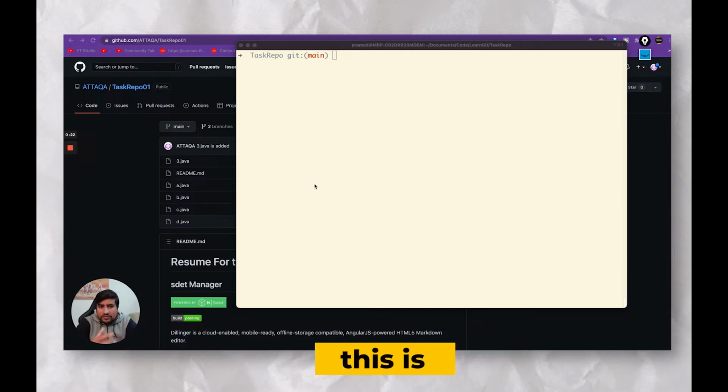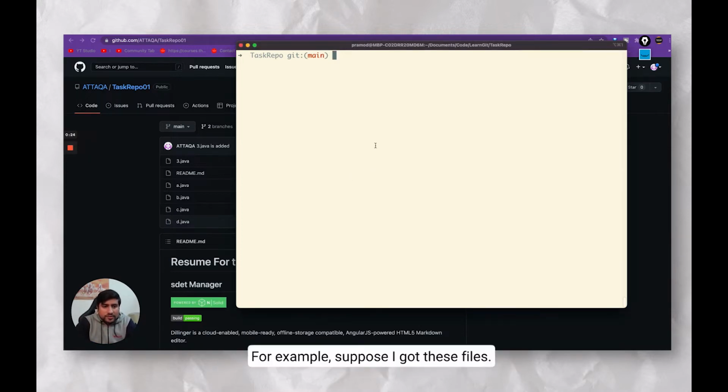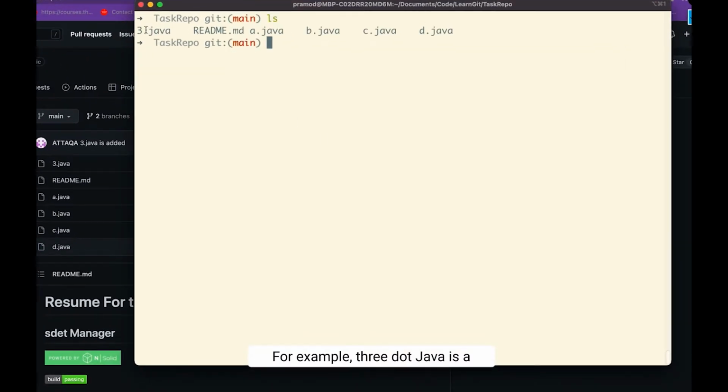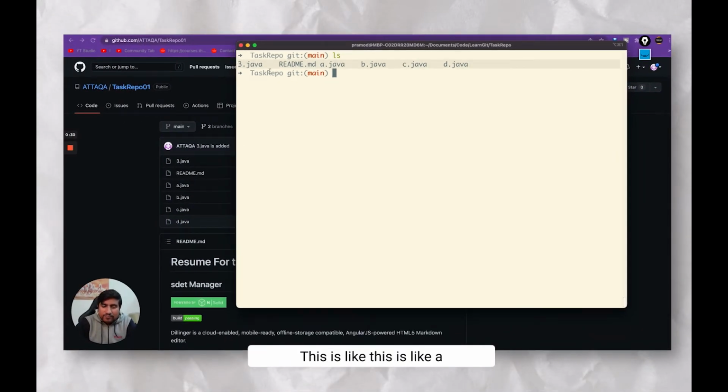In a real life scenario, you will not work on your main branch. So this is the code that I got. For example, suppose I got these files. 3.java is a newly added file that I have, right?